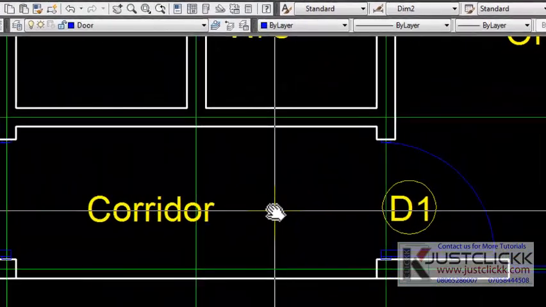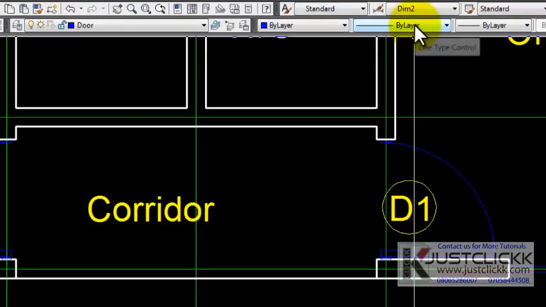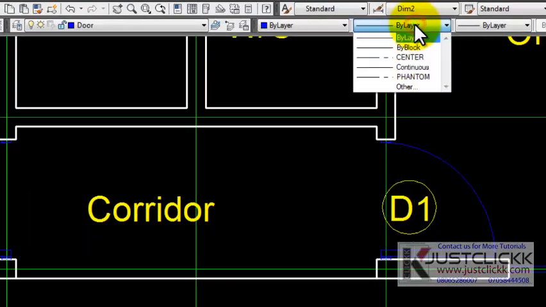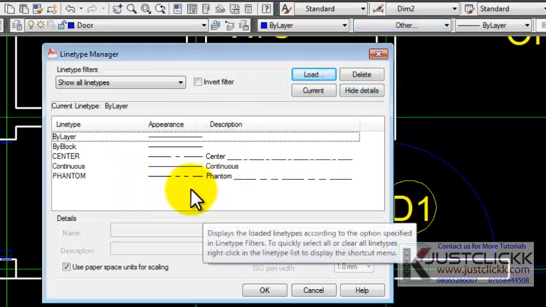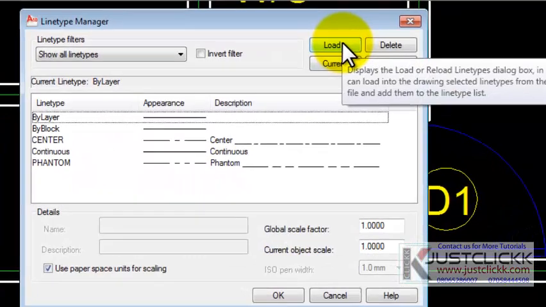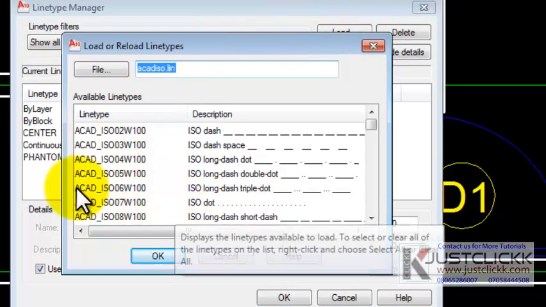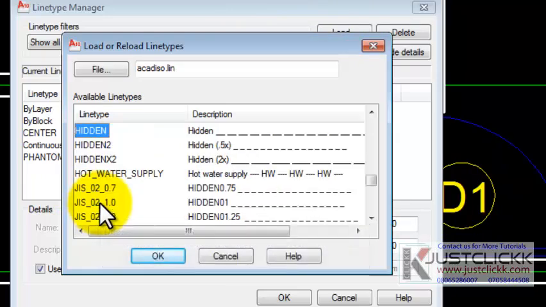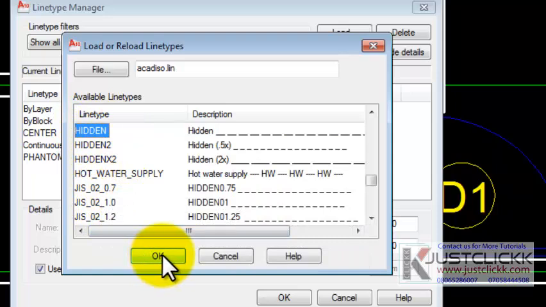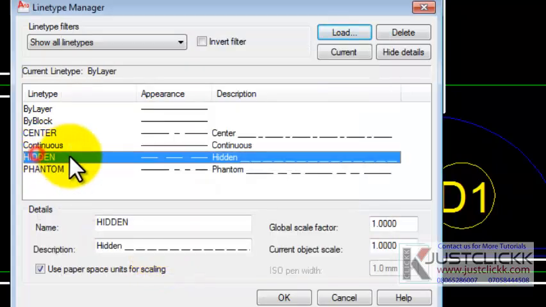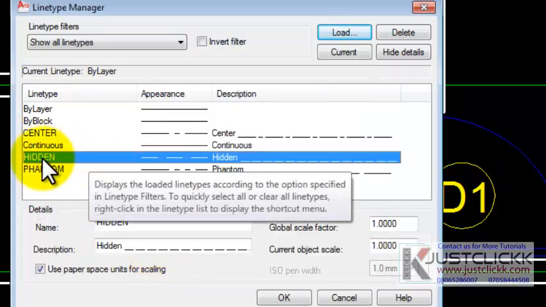To create a dotted line, mouse over to the line type control, and then choose Others. In the Others dialog box, click on Load. In the Load section, click any of the names here and press H, which takes you to the hidden line, and then click OK. So now your hidden line has been loaded, just like I've selected.